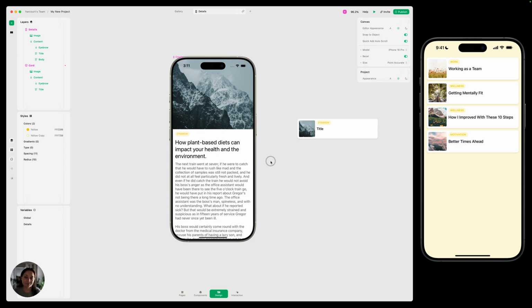Once you finish with your design, come over and meet me in the next video where we'll talk about adding interactions to pass data between the two pages.